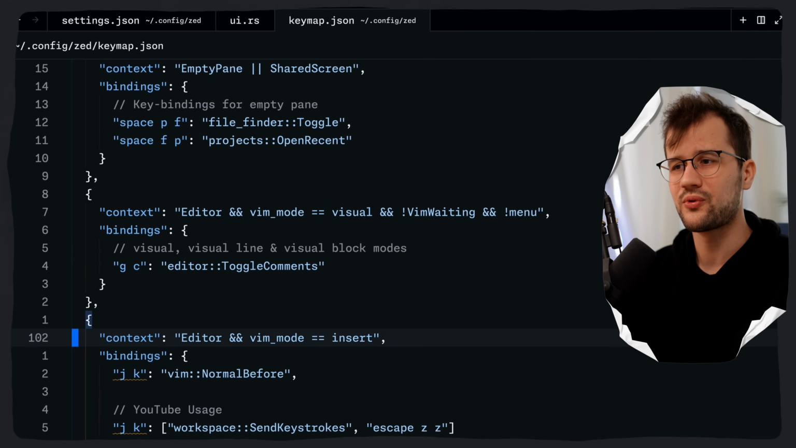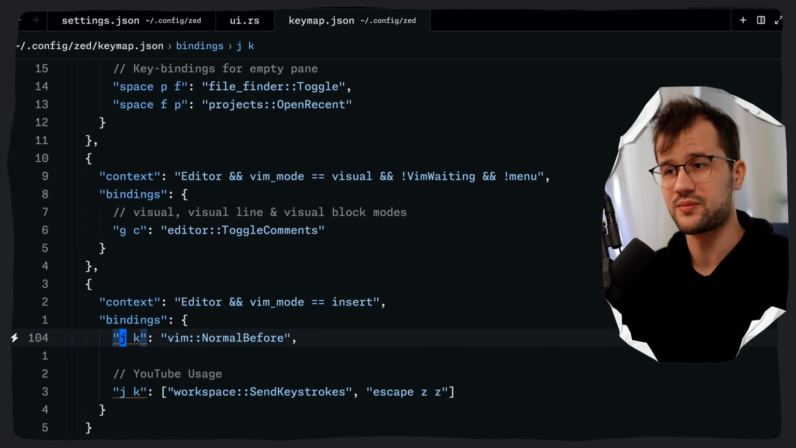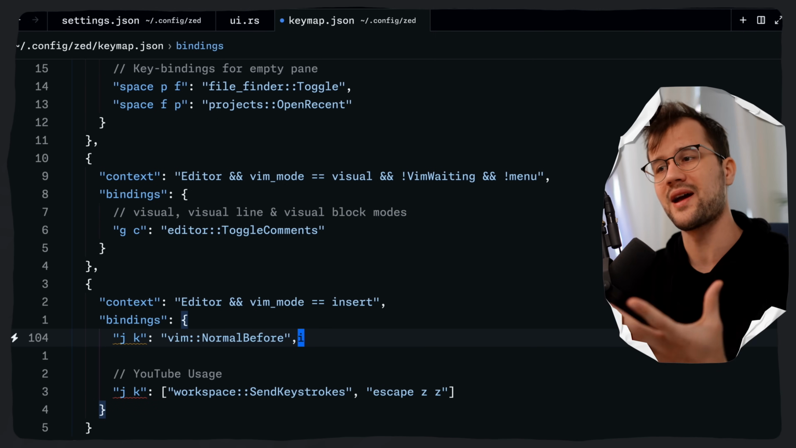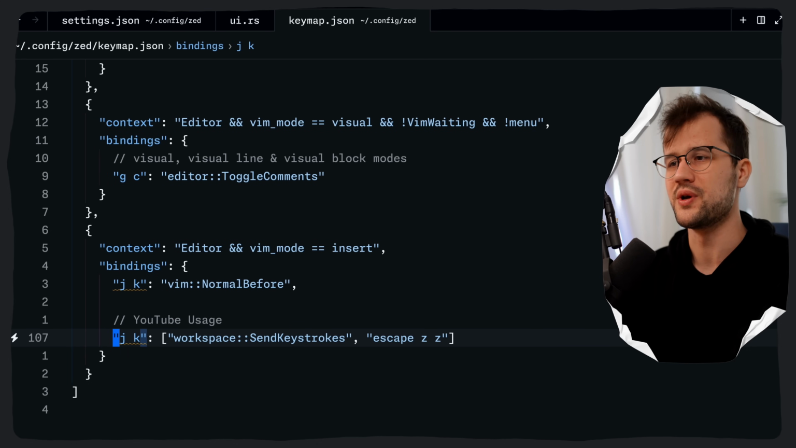And then the last ones are again just a personal preference. I can just press JK to go into the normal mode of Vim, right? So whenever I am in the insert mode, I press JK and then I am back to the normal mode. And this here again is just for YouTube usage again.